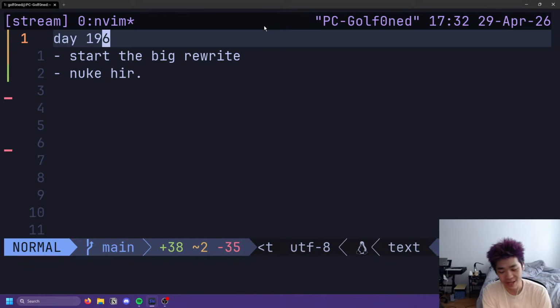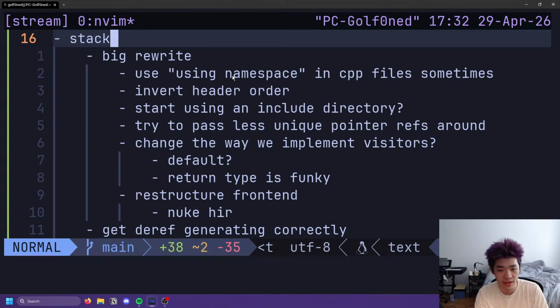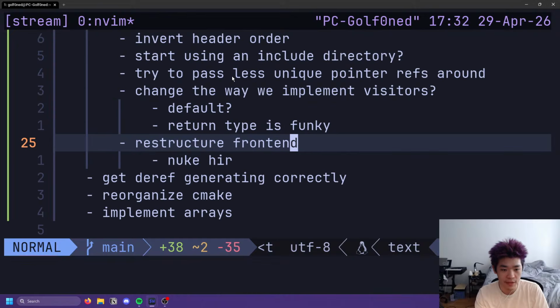Last time we kind of crashed out and we realized we should probably just get rid of HIR. So this time that's kind of what we're doing. If we scroll down a little bit in the goals list, we have this giant stack of stuff I want to get done.